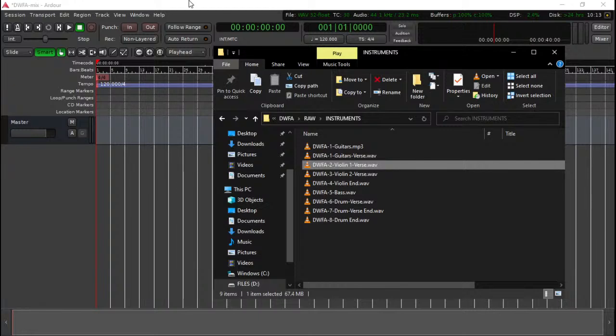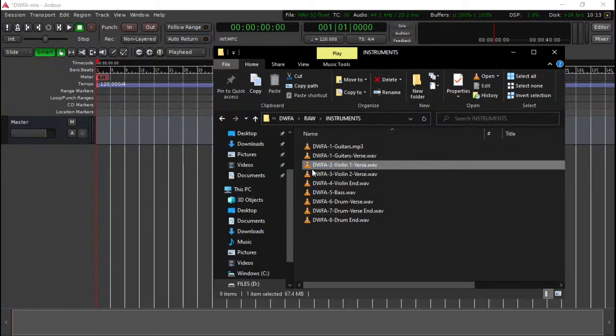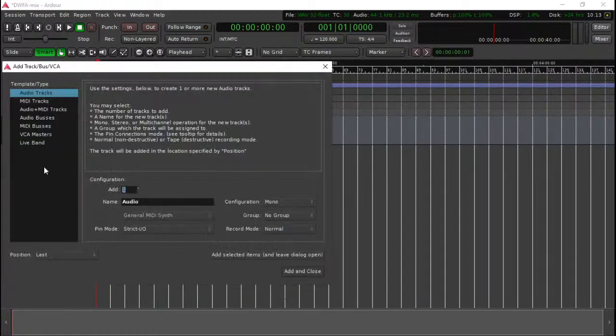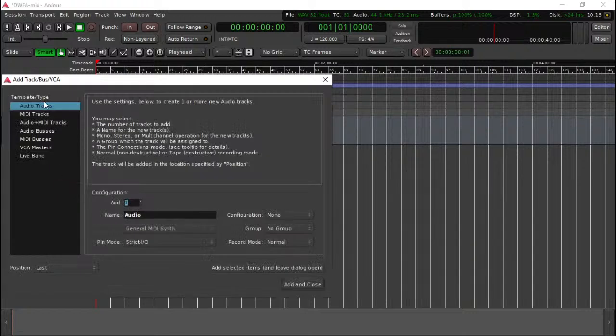Now, this is a fresh, empty session of Ardour, and for us to be able to add our elements here, I'm going to right-click right here to add a track. I'm gonna add an audio track. I'm gonna name this. I'm gonna add an audio track for the vocals first. Vocals is gonna be a mono, not a stereo, and everything else works.